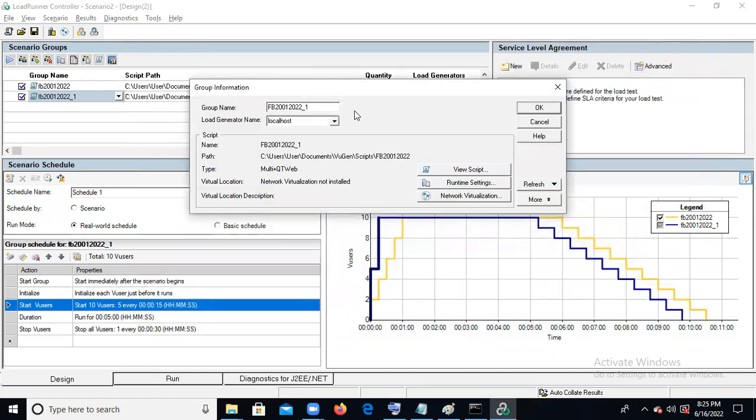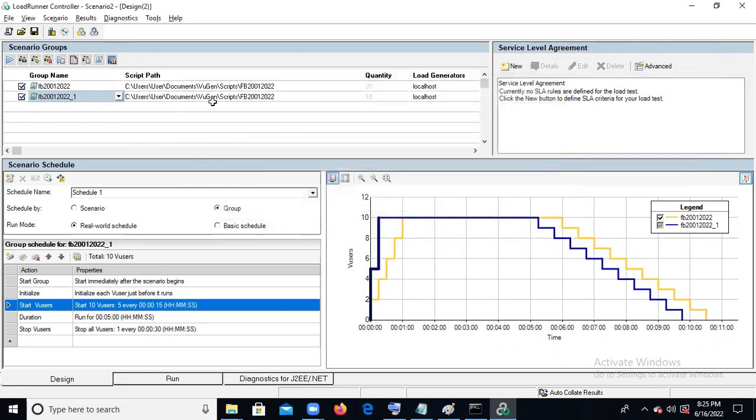Details, nothing but which script you are doing and which load generator you added, everything will be shown here. And this is the view script. If you want to view the script, you can click view. These are the options, and going above we also have options.